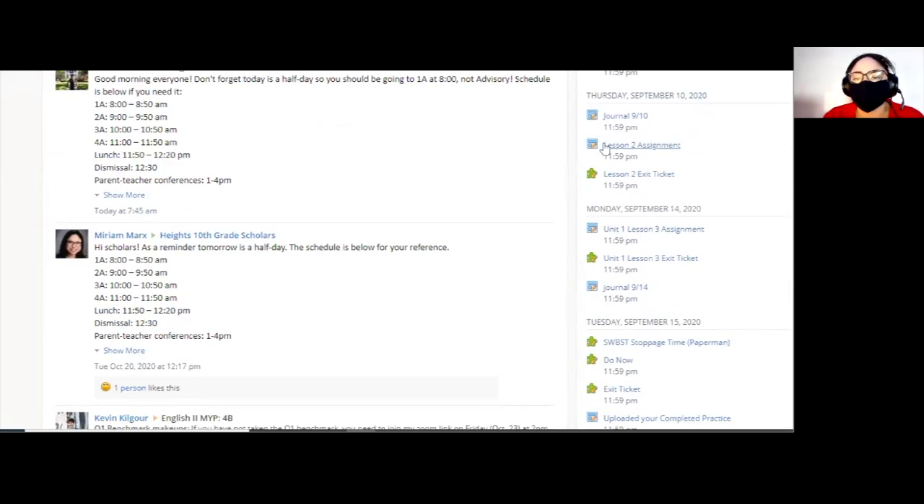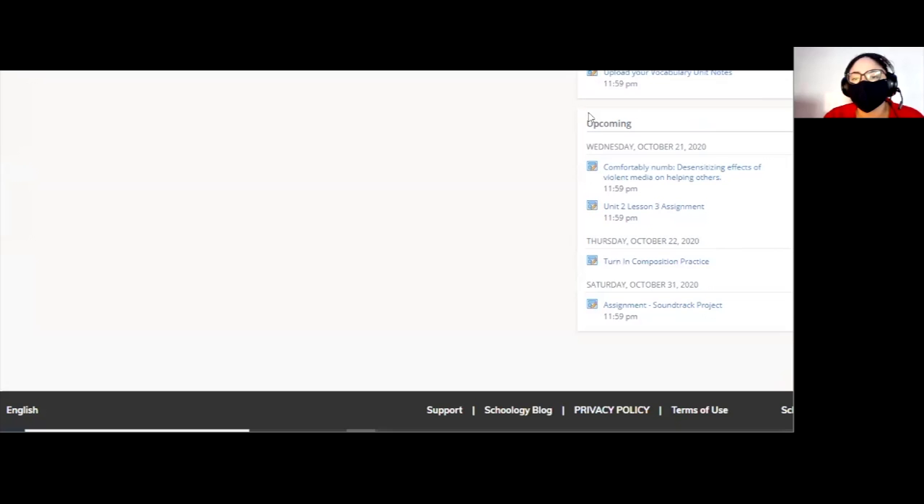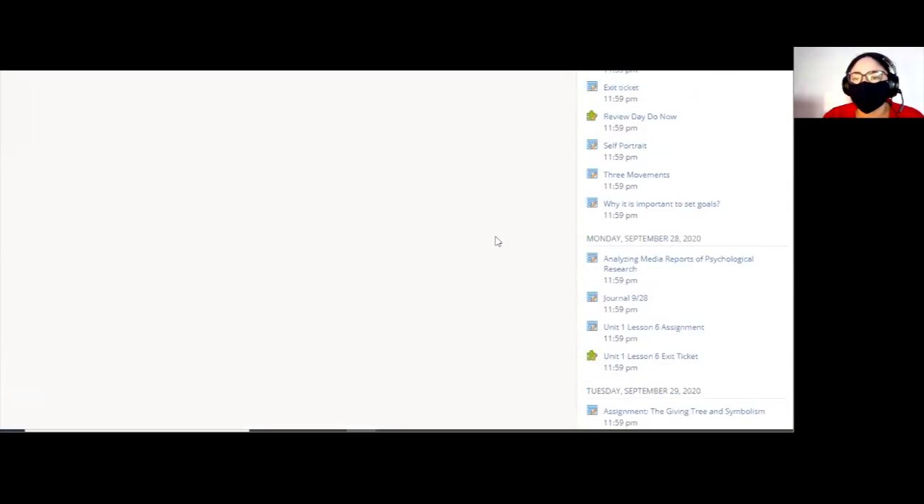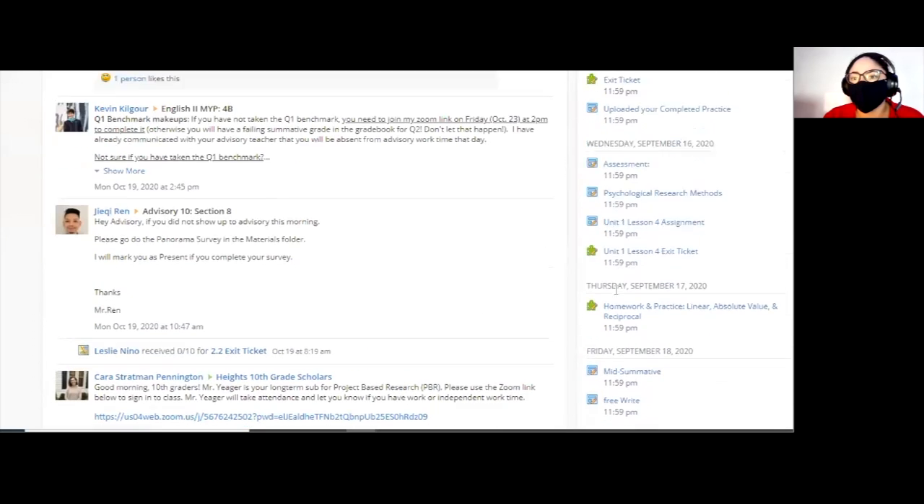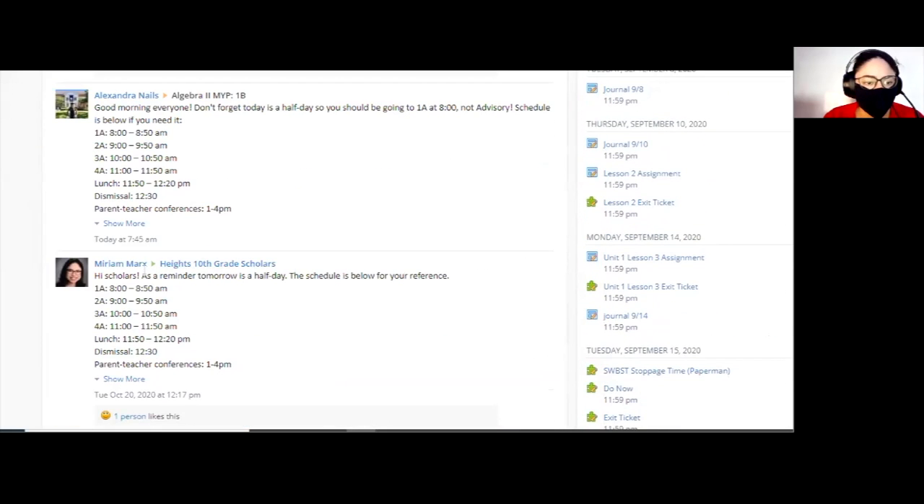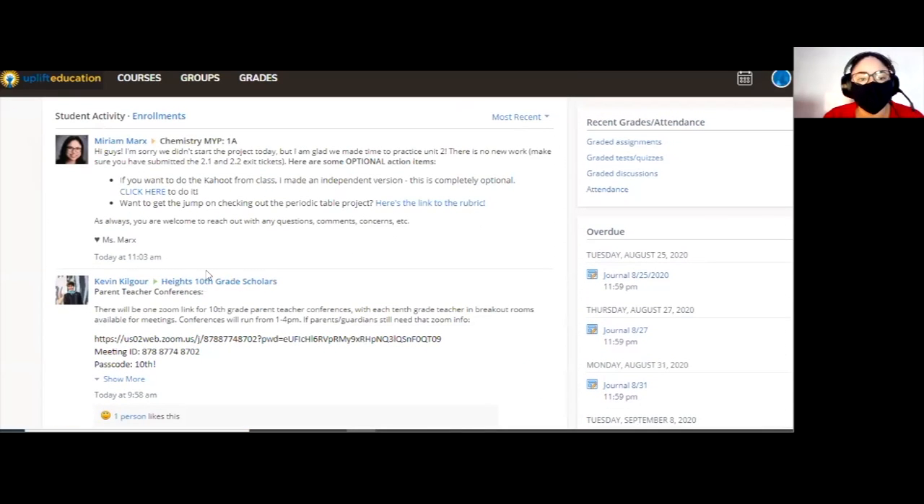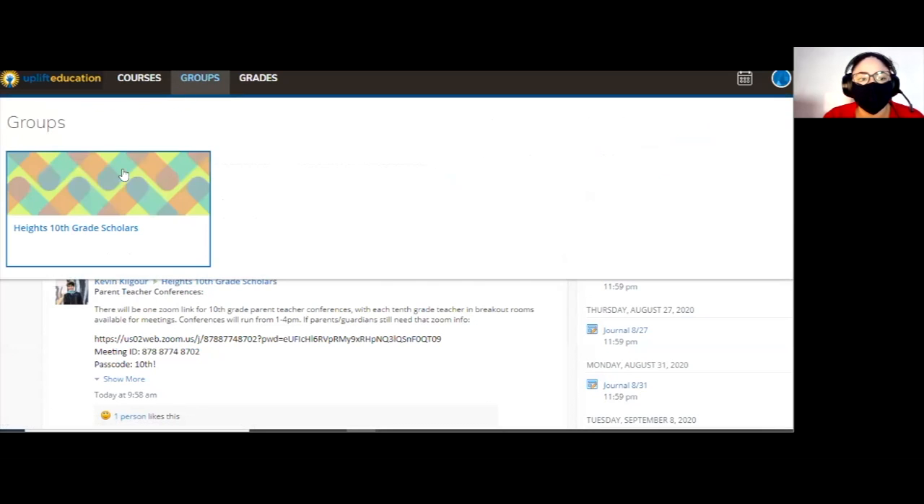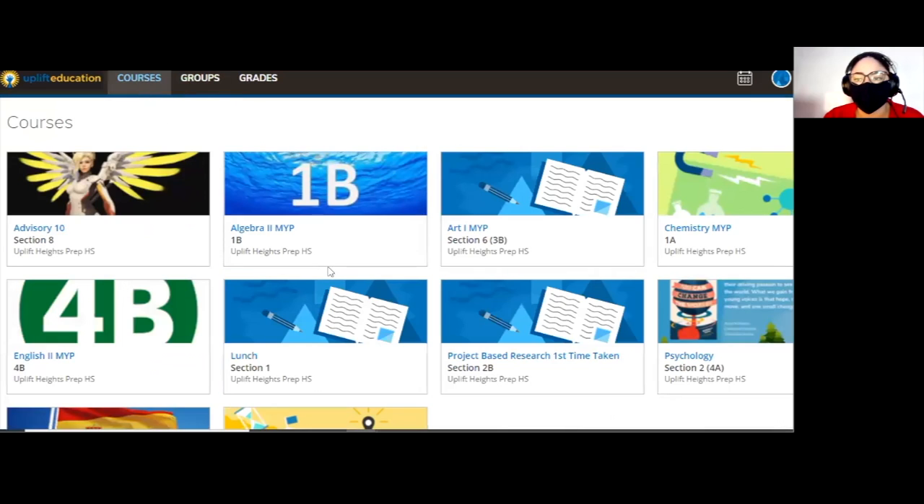It says what's overdue. The student has technically been unenrolled, so please don't be concerned. And also anything that is coming up. Okay, so you can see exactly what has been marked overdue. And again, there are announcements, especially like their groups that they are in, as well as courses.